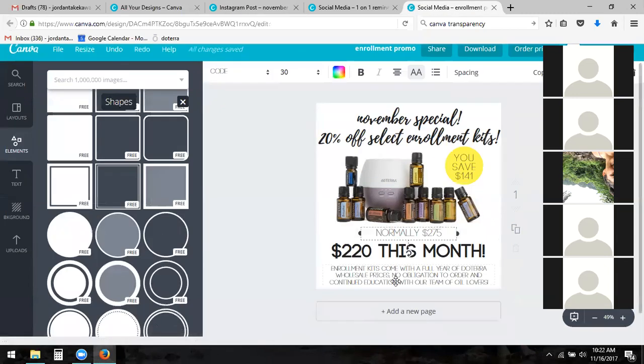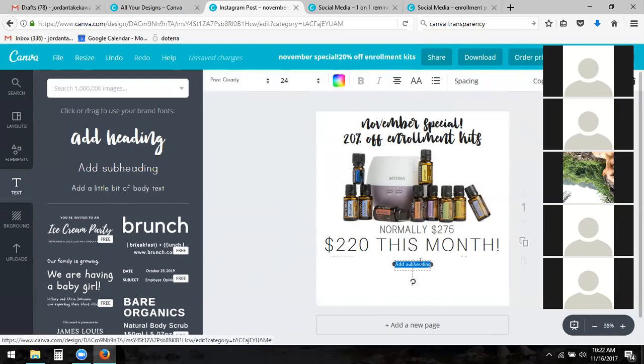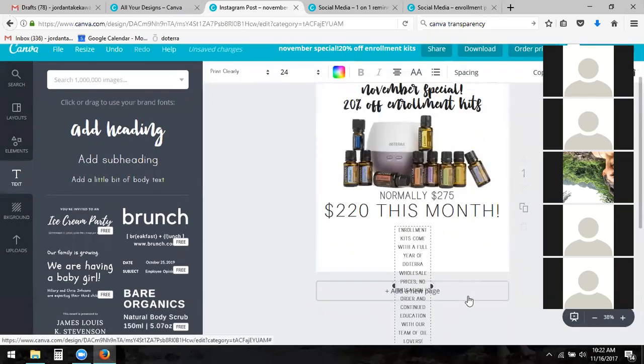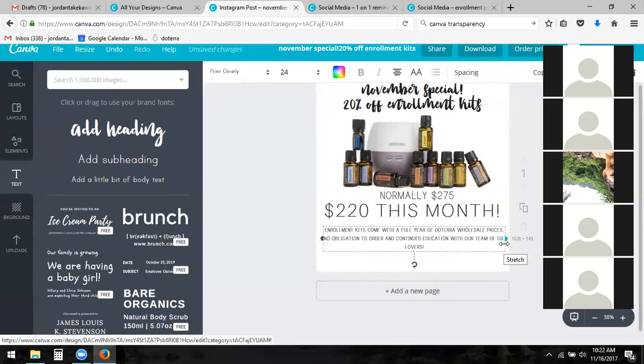And then that last part on the bottom, you can just write whatever you want for now, but I put Roman kits come with a full year of doTERRA wholesale prices, no obligations to order, and continued education with our team of oil lovers. So I'm copying that just because it's saving some time. So same routine. I'm gonna type that in. And then make it to however big or small you want it to be.